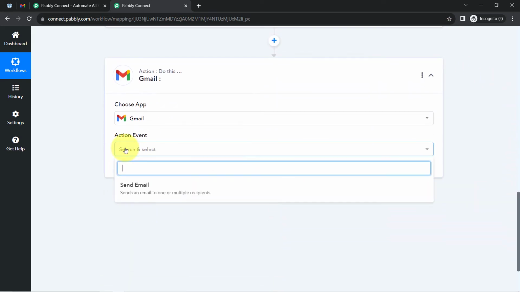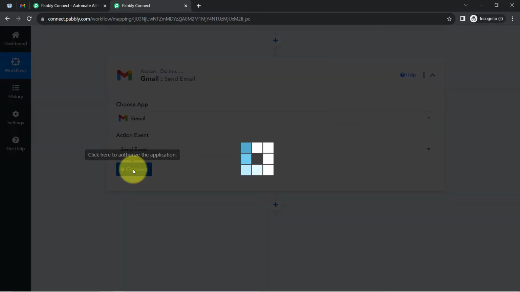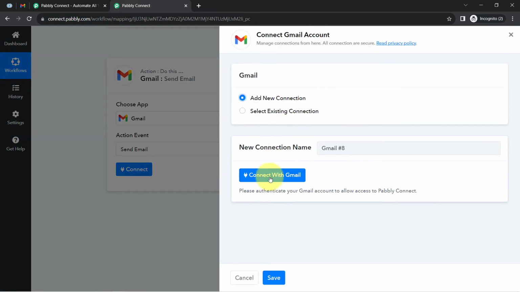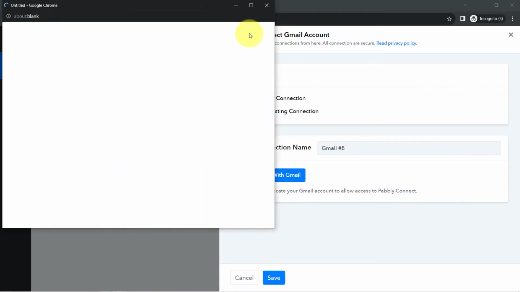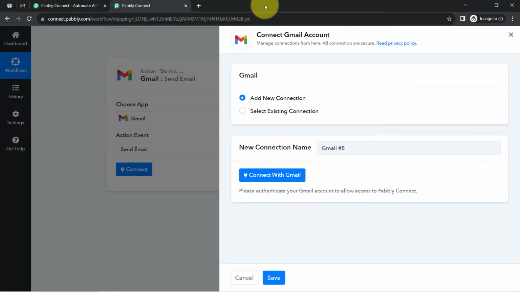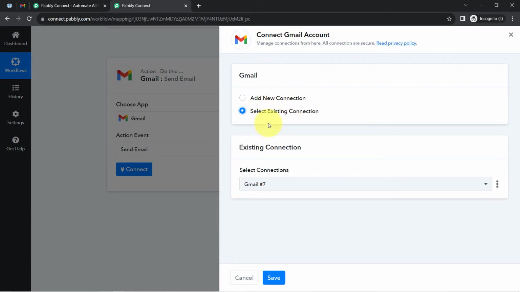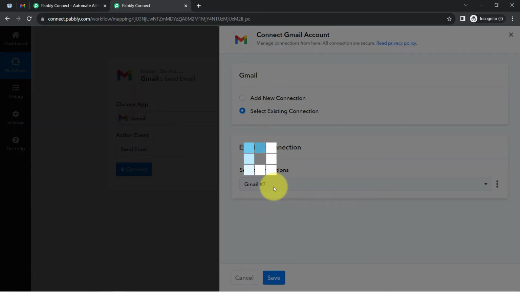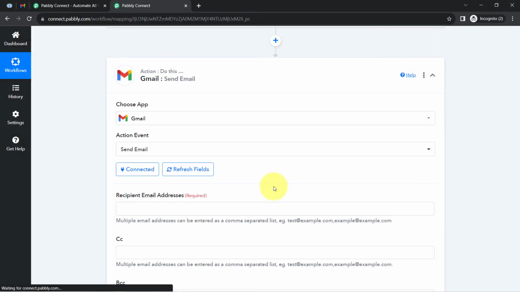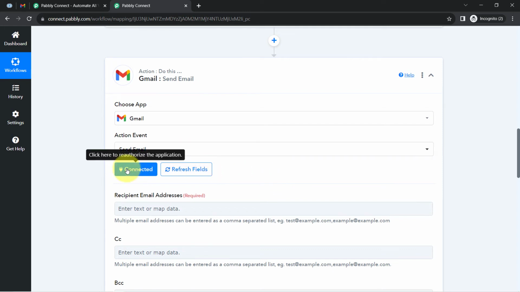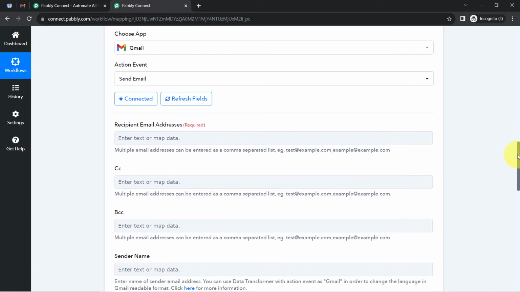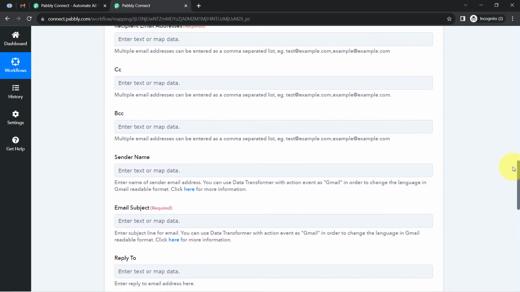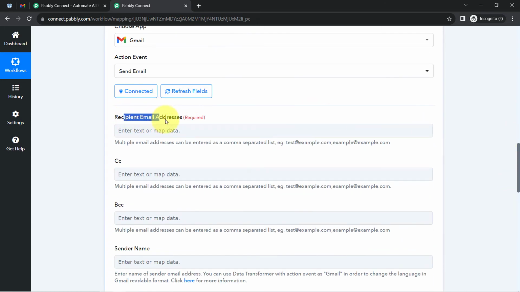Now I'll select the action event as send email, then clicking on connect, clicking on add a new connection, clicking on this button, and then you will have to provide the access of your Gmail account from here. Because I have provided this Gmail access multiple times, I'm going to reuse the existing connection. Clicking on save, and in this way the Gmail account will be immediately connected with Pabbly Connect. And because it is connected, it is asking for a lot of details which are required for sending an email. Firstly it is asking for the recipient email address.